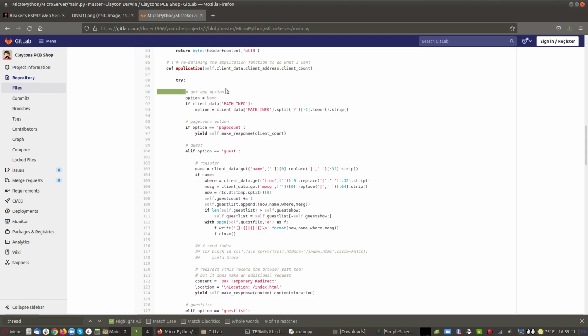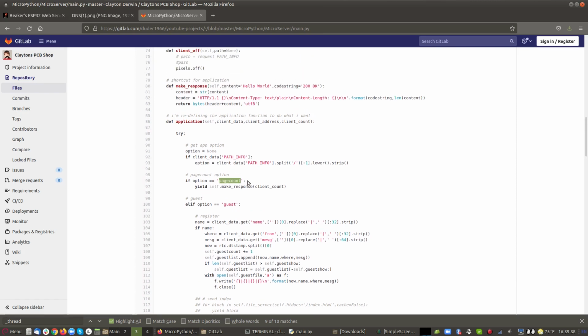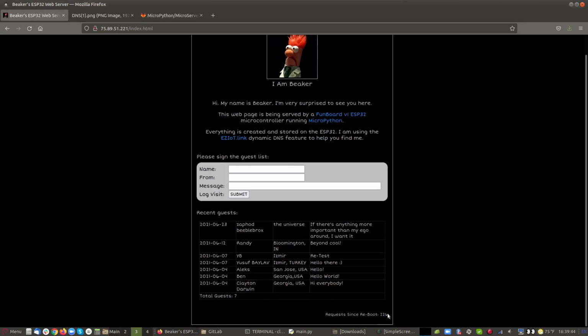All right, so what we're doing is getting the options. We're looking at the path info. If the path starts with app, it's going to get sent here. So now all we have to do is look at the end of the path. I'm splitting the path, looking at the last item, and calling that the option. If the option is page count, then I make a response. I'm using this make response function and giving it the client count. That would be down here. See that? That's where the page count goes, right there.